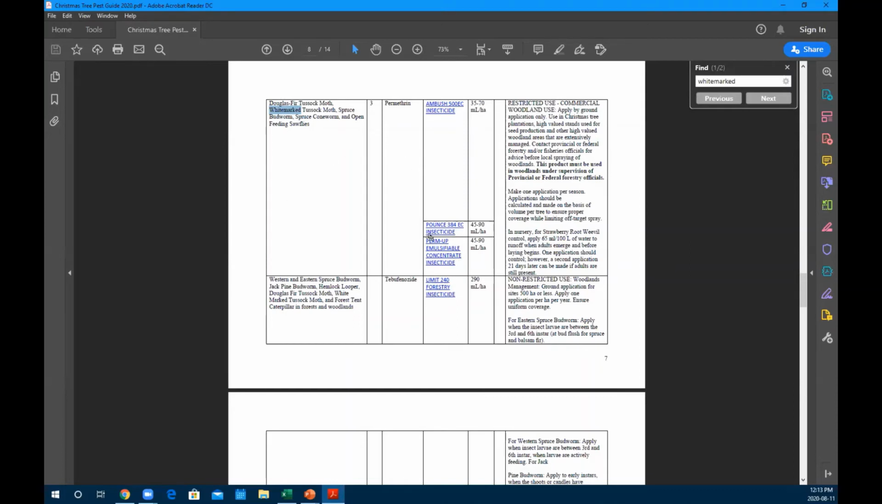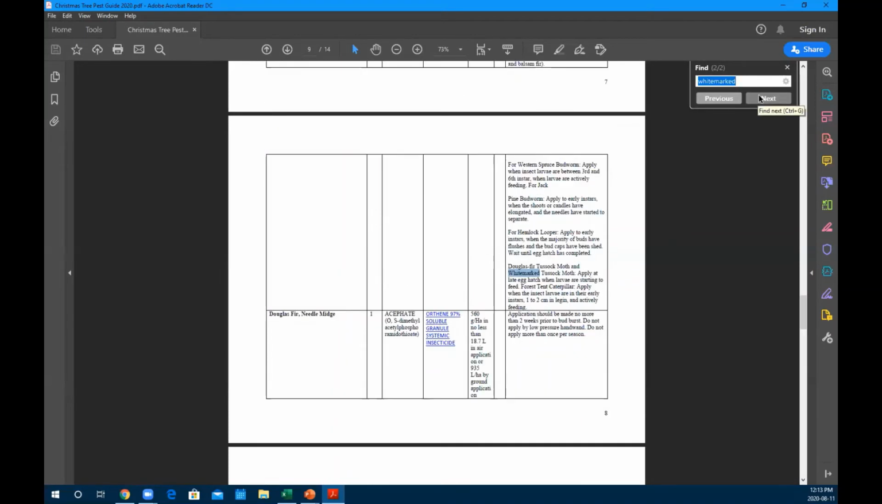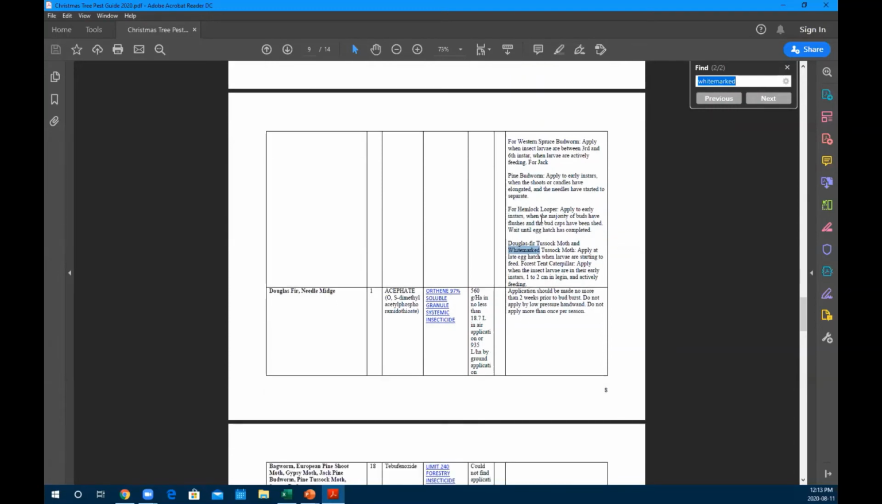Those are 3 that you can use to target white marked tussock moth. And then you'll notice there's also another one here. You can go down and that's in your comments. So it's going to give you the exact time when you should be applying the product, what rate to apply it, any other relevant information so that you'll know how to target it immediately.